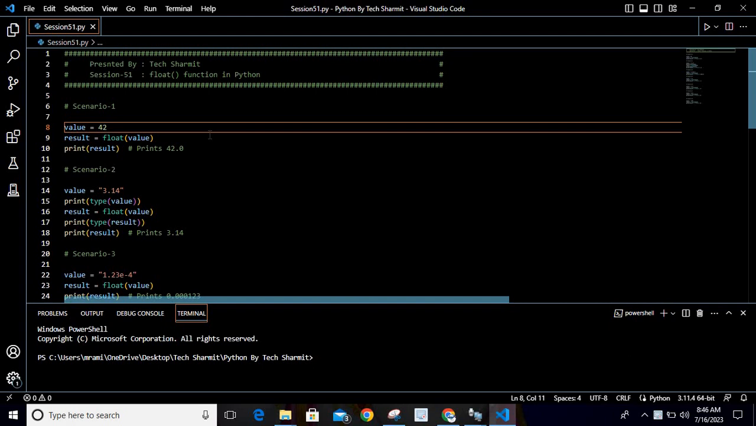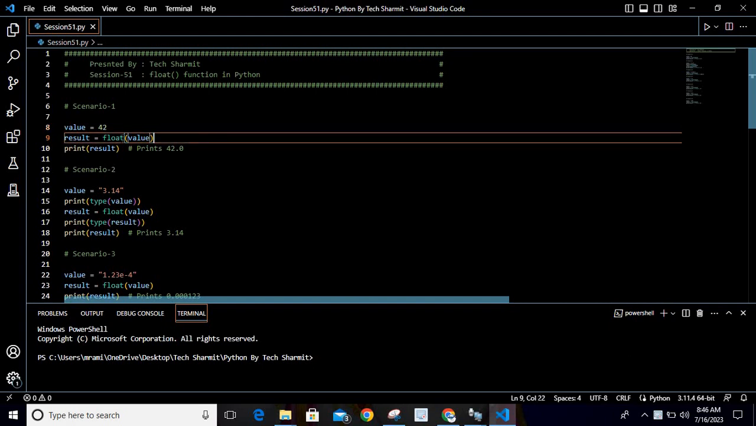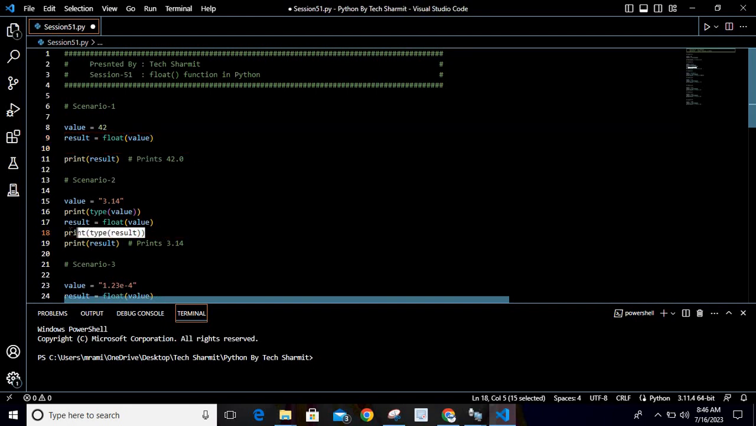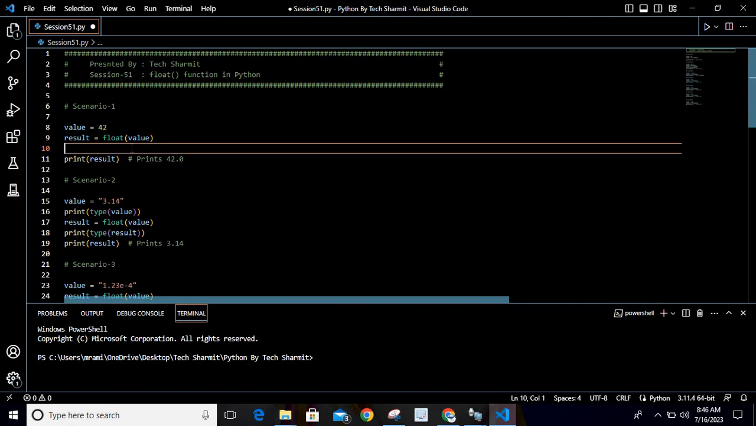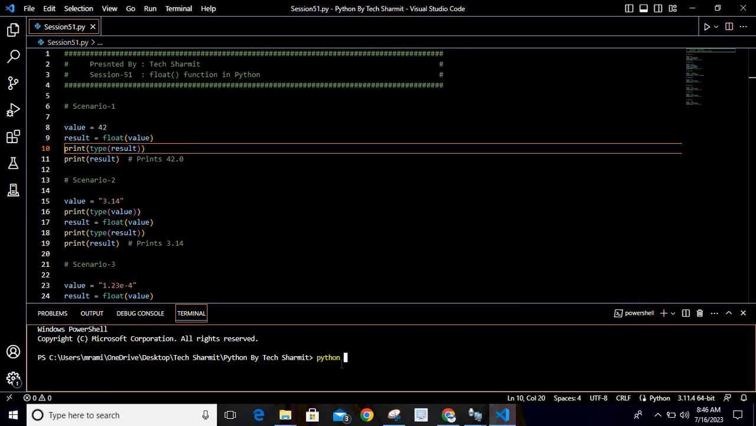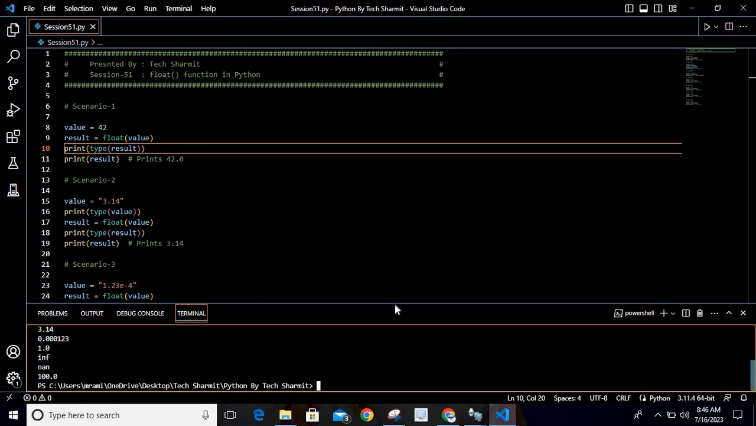In the first scenario, we are storing the value 42, which is of type integer, and then we are converting this integer value into float using the float method. To use this method, you simply write float, and inside that you pass the value, and then we are printing the output. If you would like to print the type also, I will copy this line, because here I am printing the type, and paste it here. Just save it, and to check the output I will run the command python session 51.py, and hit enter. It will execute this program, and now we will see the output.